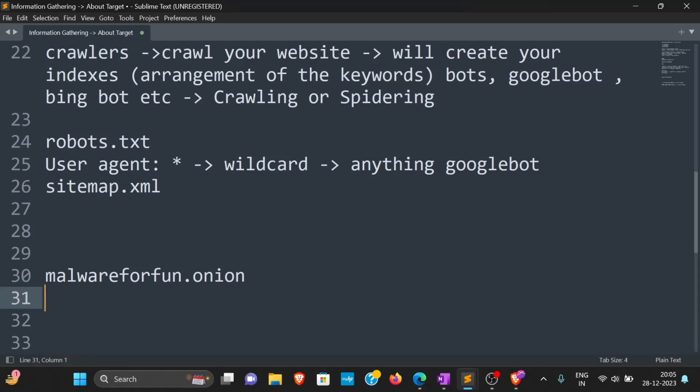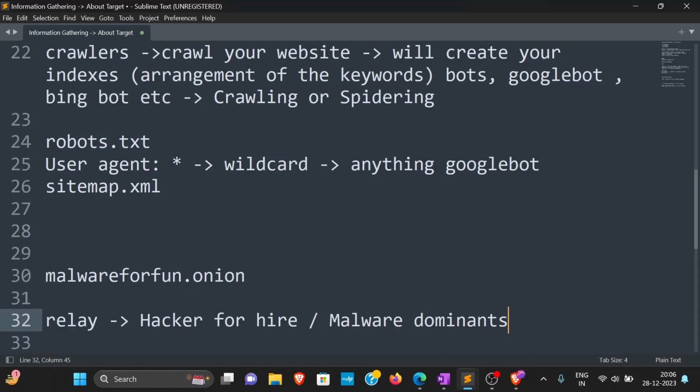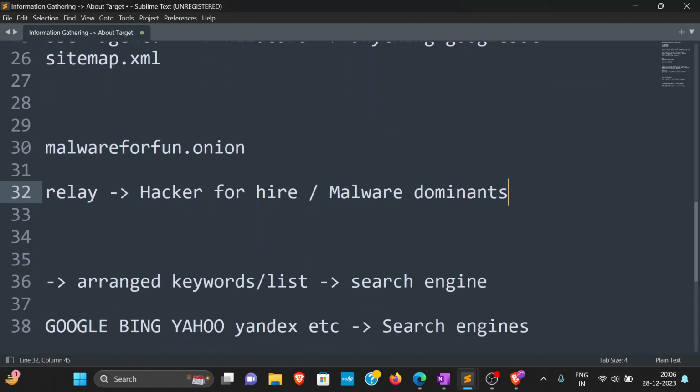So how are you going to find this particular website? You will be finding these websites on some other websites. There will be a relay. There will be pages like "hacker for hire" or "malware dominance". You can imagine all the cool or creepy-looking usernames which attackers generally love to have. So these can be other websites, hacker for hire, malware dominant, something like that.